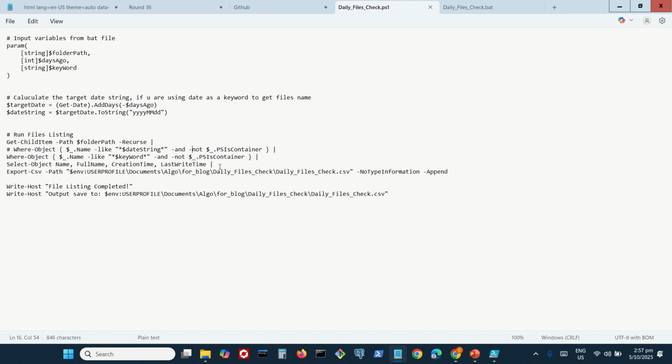And again there's a pipe, you will pass to the next command, which is the Export-Csv command. And the CSV will be saved in this location. This location you can change to any location that you want. But currently, I'm using the user profile, the C users folder. If your name is John, then C/Users/John, then you'll be in the John Documents folder. Then you'll be in this folder which I set, algo for block daily file check CSV.